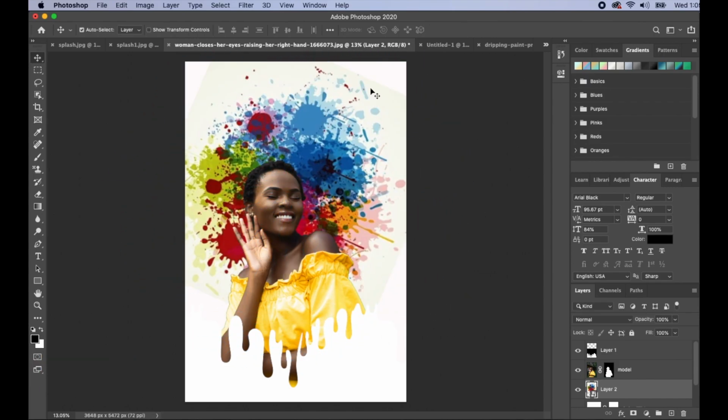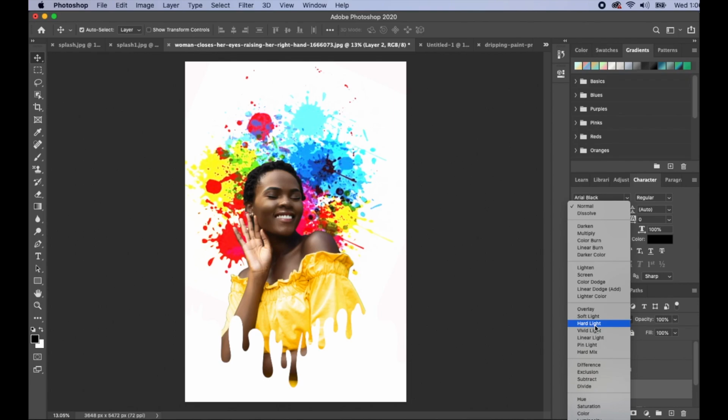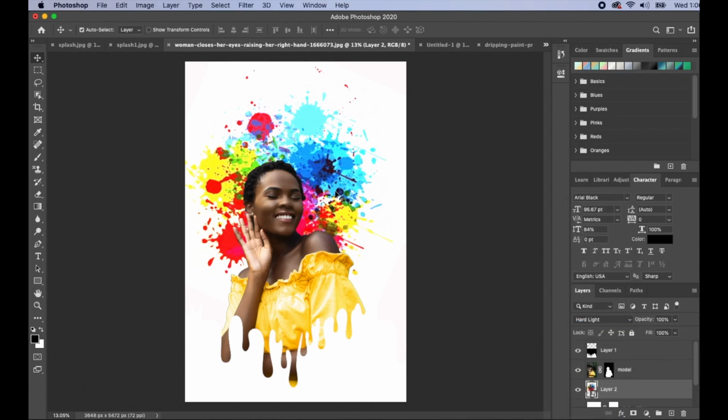So as you see here, the color doesn't really match and the color of the splash here looks so dull. So the next thing I would do here is I'm going to make this color splash here brighter. And then to make these colors here right, I'll go ahead and change this from normal to, I'll just choose hard light. Okay, so the colors are brighter and then the colors here rhyme with the background color.